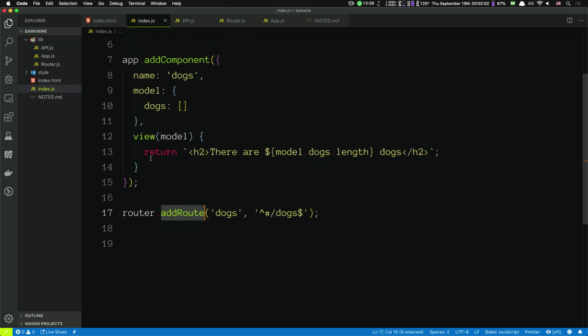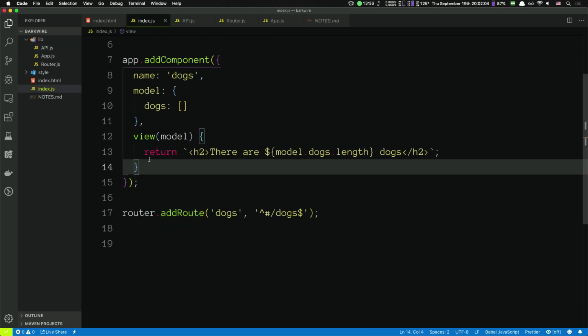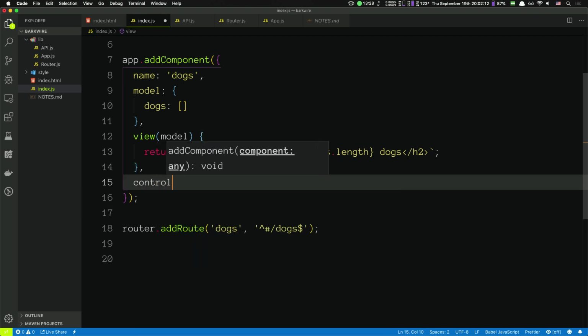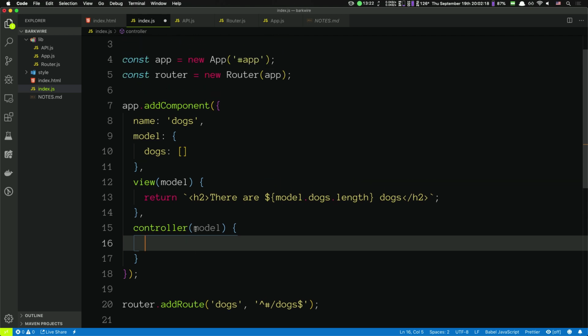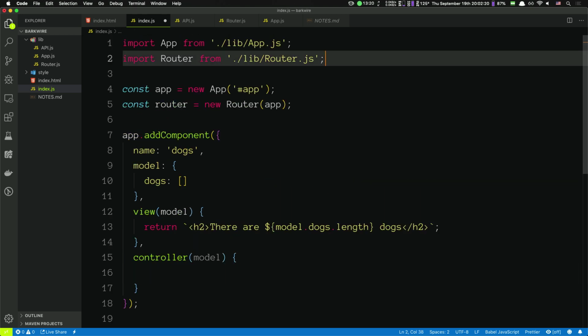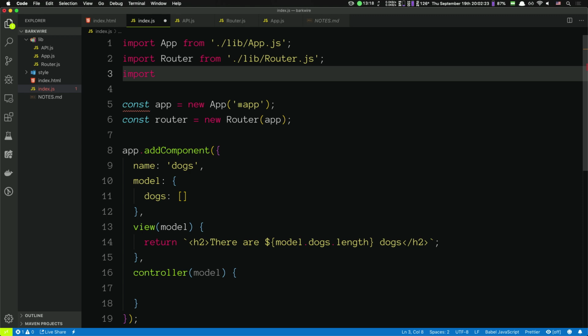Now in here, this is where the controller comes into play, because the controller is the thing that's going to reach out to the API. It's going to get the data. Then once it has the data, it'll update the model, and then the view will update. So this thing needs a controller, which takes in the model so that it can modify it. And here is where we will call the API. So let's import. Like, this is great. Importing with like no build tools, right? This is running directly in the browser. So let's import api from lib/api.